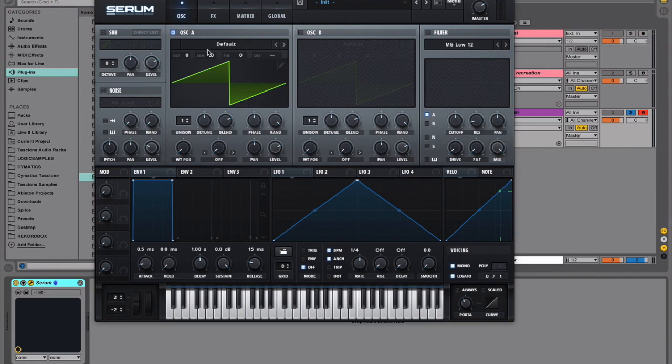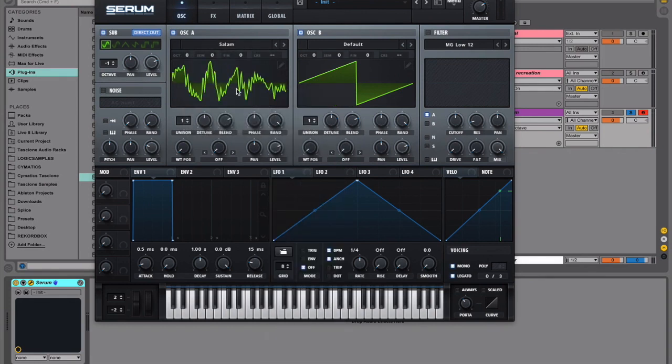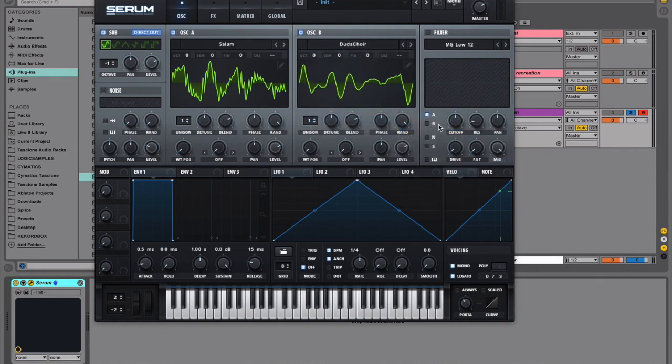So let's turn on the sub oscillator and oscillator B. Sub oscillator is going to be this standard sine wave, and we're going to drop it down an octave, and we're also going to hit direct out. And basically what that's going to do is, you can even see if you hover over, it's going to bypass the filter and the effects, so you're going to have a clean sub. So oscillator A, we're going to make this salaam wavetable, and oscillator B is going to be the choir. So now what you should be hearing is this.